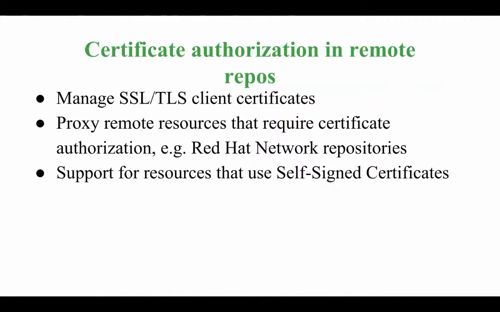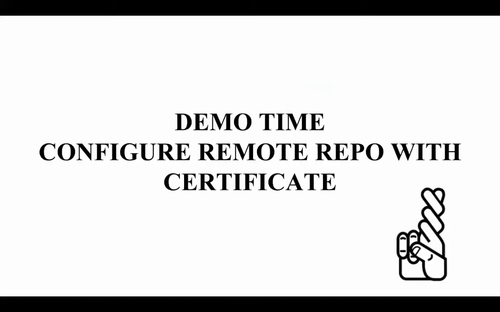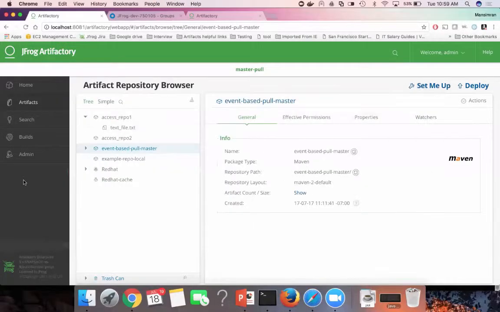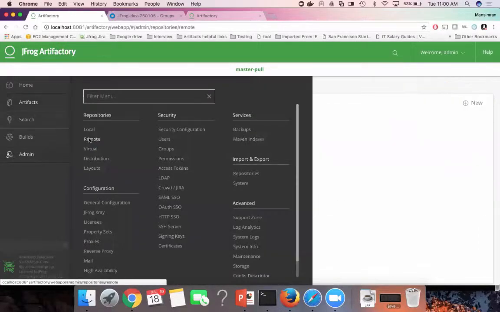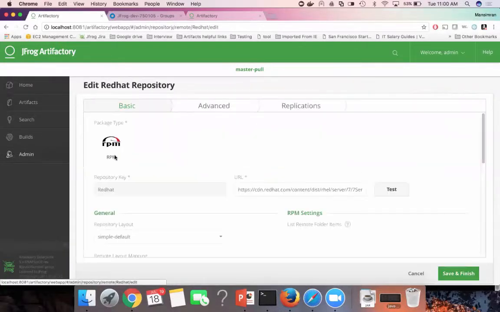Now, apart from the remote repos, how can you take advantage of this? Basically, you can use the self-signed certificates to have secure communication between different Artifactory instances. We'll go through a demo to show you how that is done. Going back to my base Artifactory instance, if I go into the admin tab, there's a remote repo, this Red Hat Network repository, which requires certificate-based authorization and not just basic authentication.